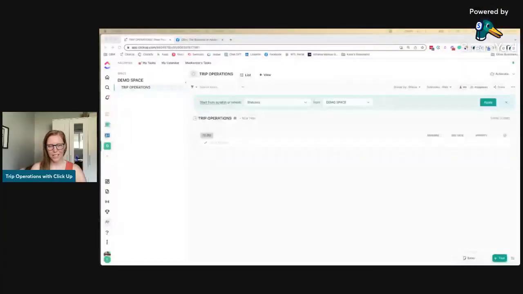All right, so this is going to look pretty humdrum at the beginning. Should you open up a ClickUp account, this is what we call a workspace. I have a demo space set up here, and this would be my trip operations space, or you could call it anything related to managing all of your trips.